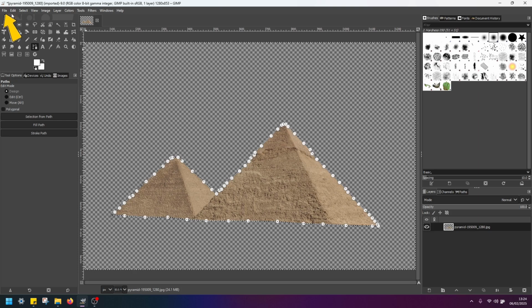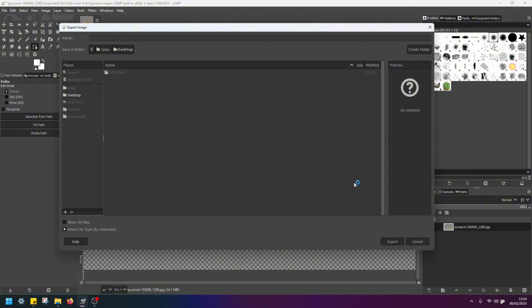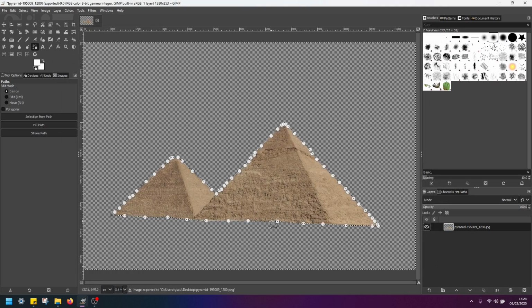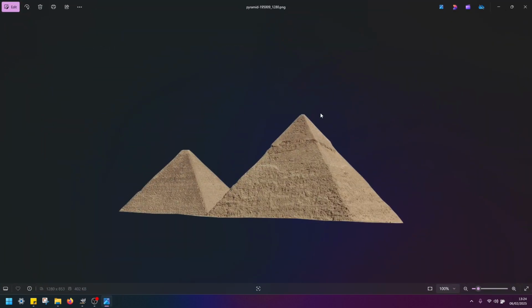Now we're ready to go to File, Export As, and now we can save this image as PNG, export. I don't need background color, and that's it. Now let's take a look at this image with no background.